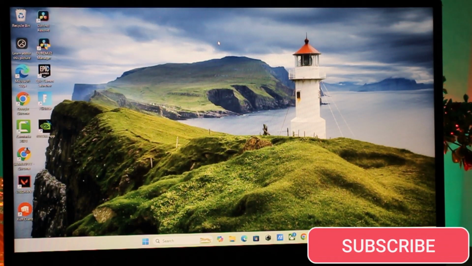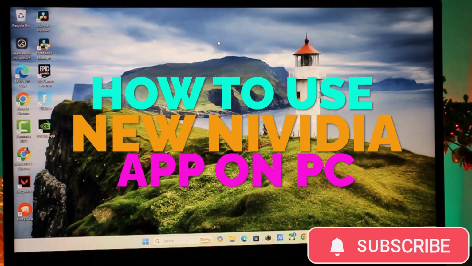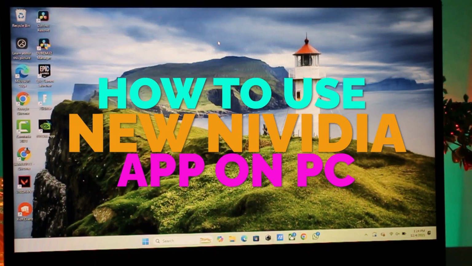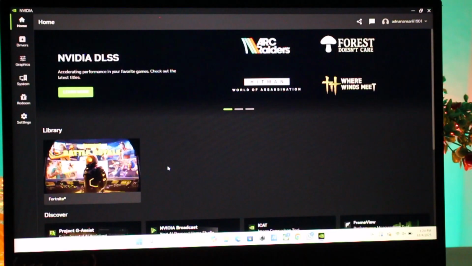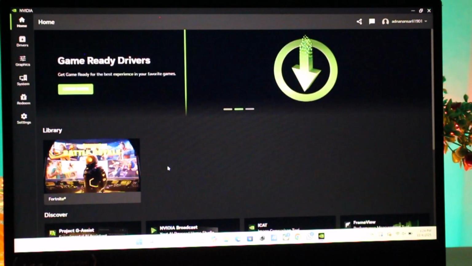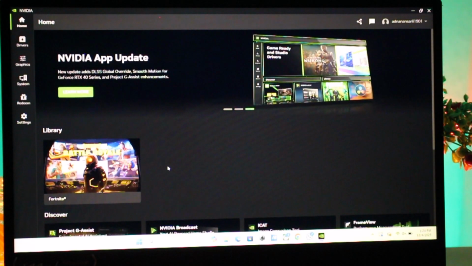In today's video, I will show you how to use the new Nvidia app on your PC or laptop in the simplest way possible. This app replaces GeForce Experience and Nvidia Control Panel features all in one place. Let's get started. First, click on the start menu and search for Nvidia app. Once it's open, you will see a clean dashboard with your GPU information, drivers, games and settings.